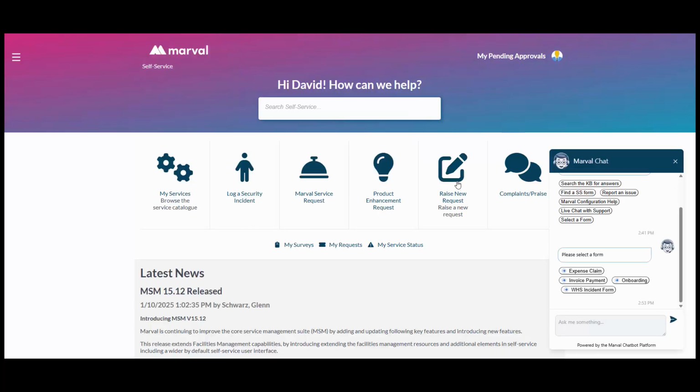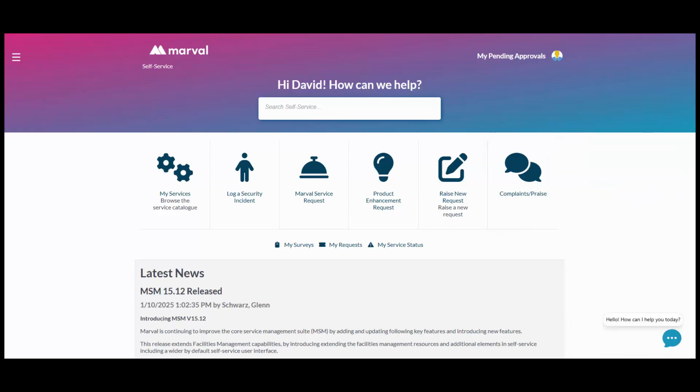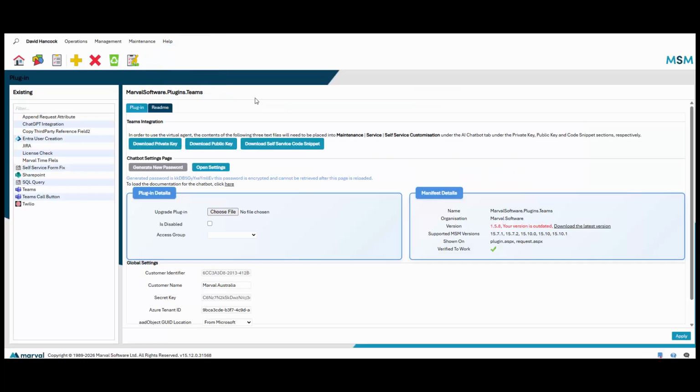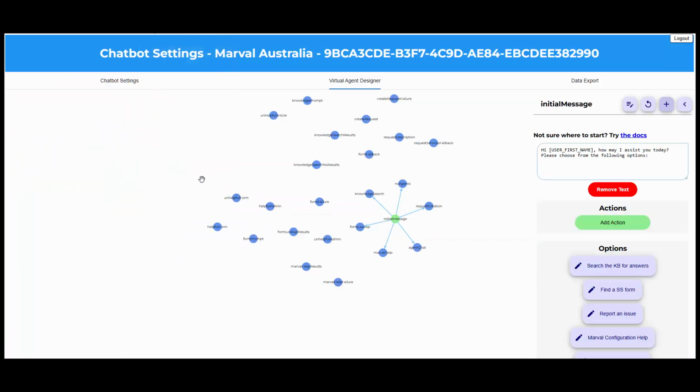For the purposes of the chatbot, these are just links, but I'll show you how to configure them and set them up all in the chatbot virtual agent designer. So the first thing we need to do is to load the virtual agent designer. In our Teams integration plugin, we can click on open settings and that will open up the settings page.